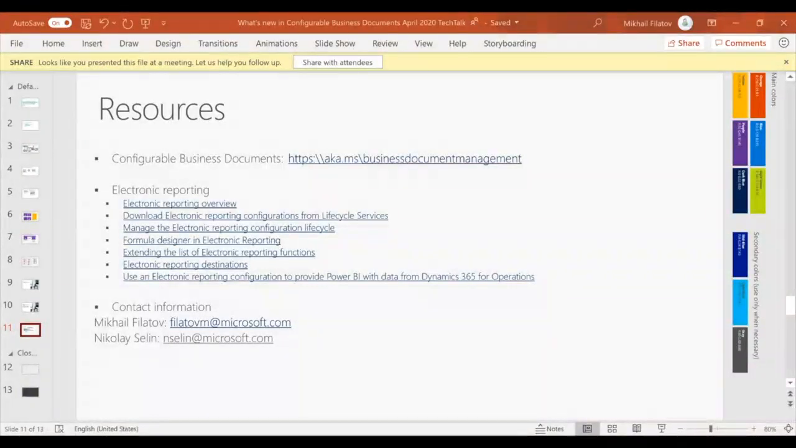Okay, and I think we have time for several more. Yeah, is it possible to add notes in the bottom of the reports? Yes, it's possible, right?